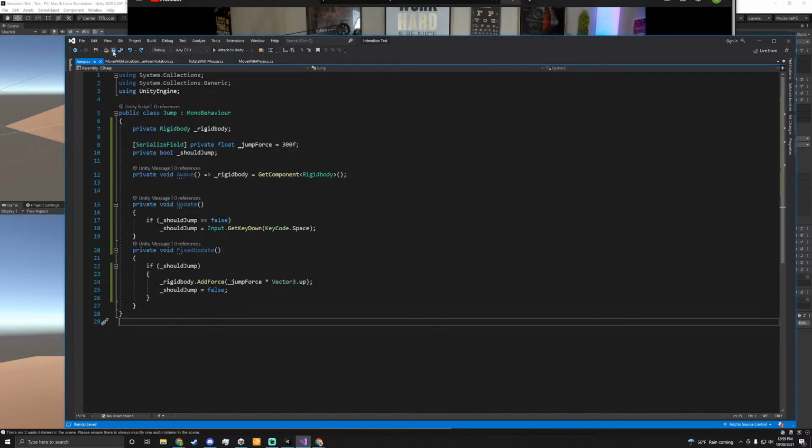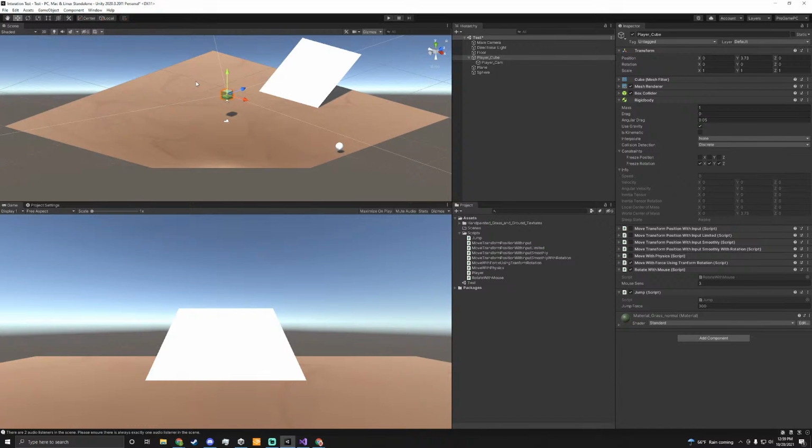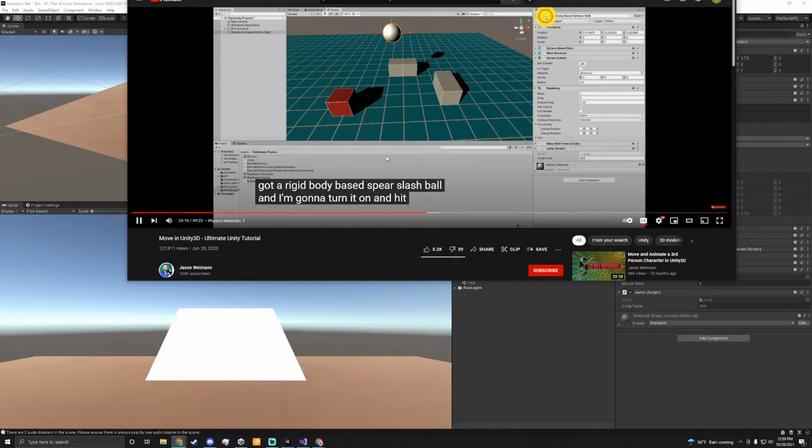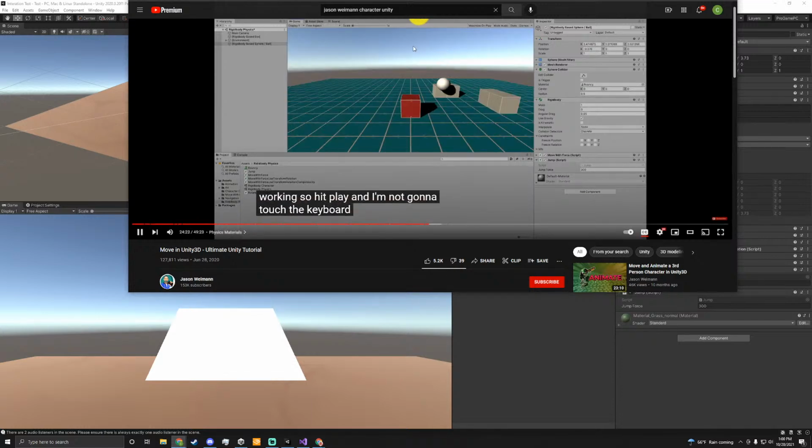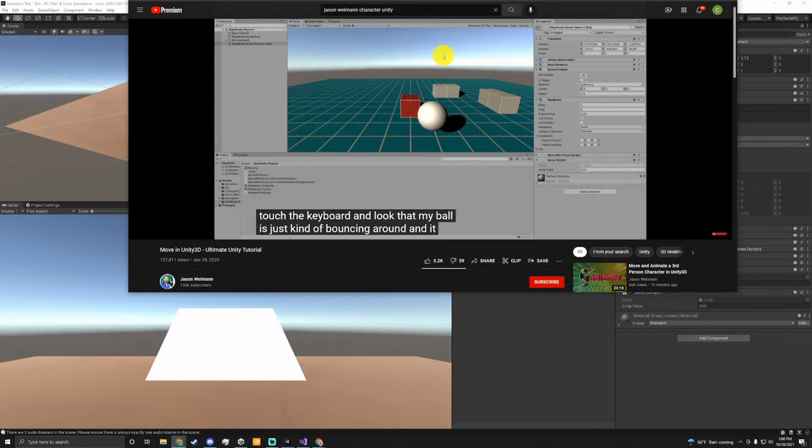Now let's have a little fun and see what this all looks like when we change our object from a cube to a sphere. So I've got a rigid body based sphere / ball, and I'm going to turn it on and hit play. You're going to see a little bit of magic, and then we're going to talk about how it's working. So hit play, and I'm not going to touch the keyboard, and look at that, my ball is just kind of bouncing around, and it just keeps bouncing.